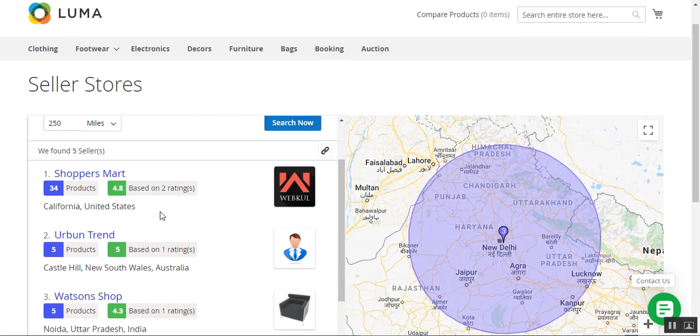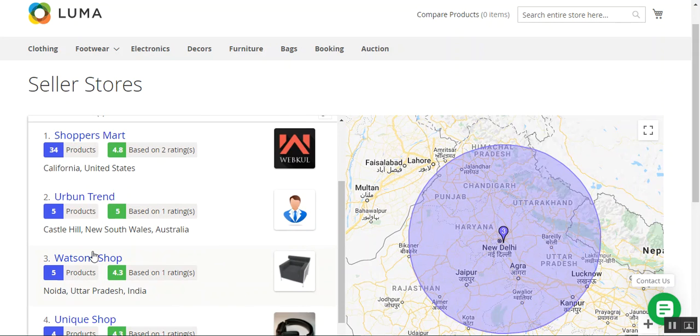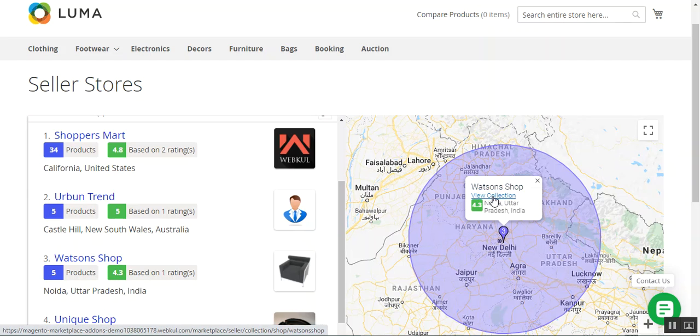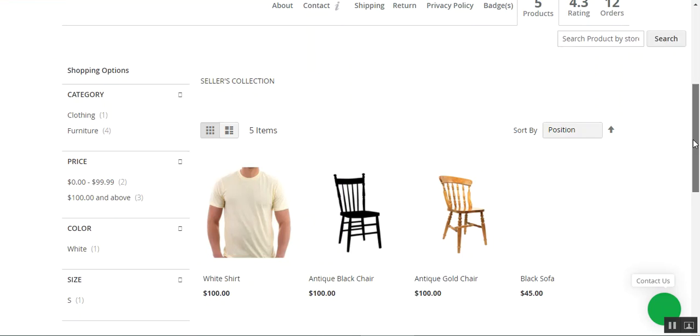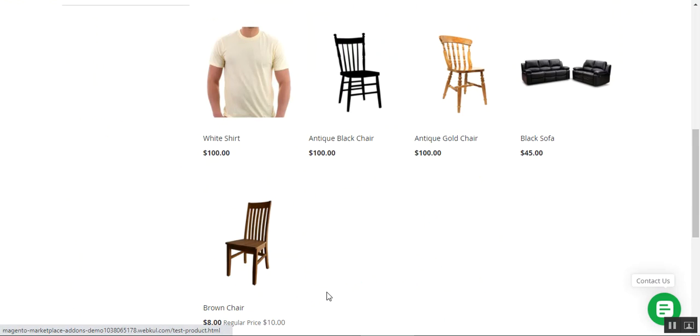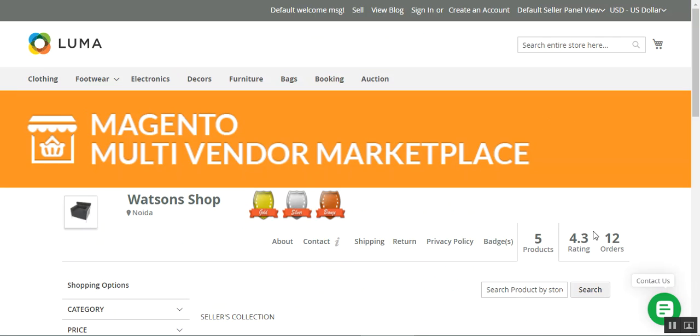And here you can see, for example, if I tap here on the number 3 on the map, I can see the name of the seller and the shop name as well, and from here I can access the collection of this particular seller, as I've already shown you, by tapping on the view collection link. And here you can see the complete list of products that this seller sells within his shop. So that's how we can locate the sellers on the Google map.